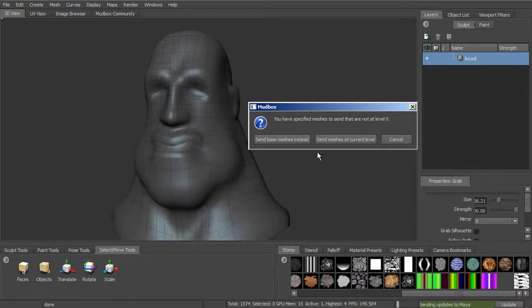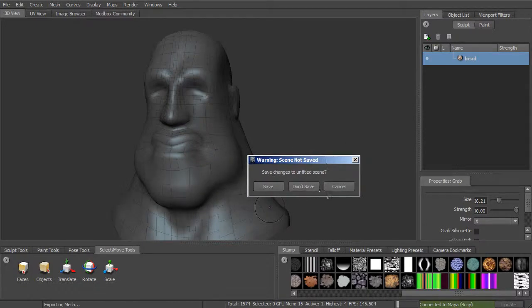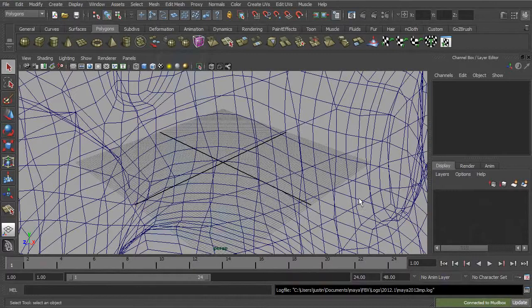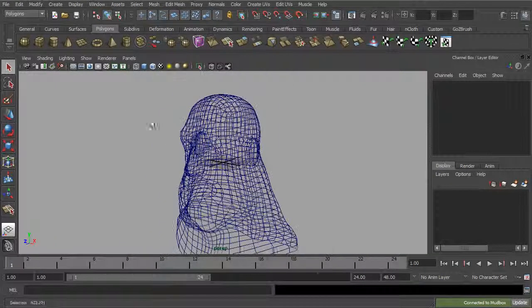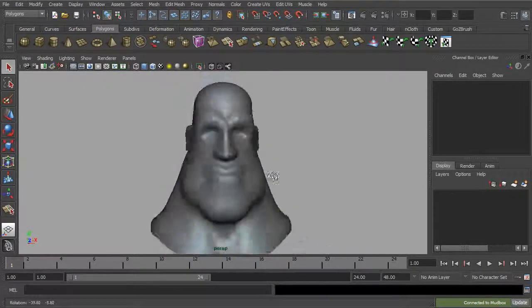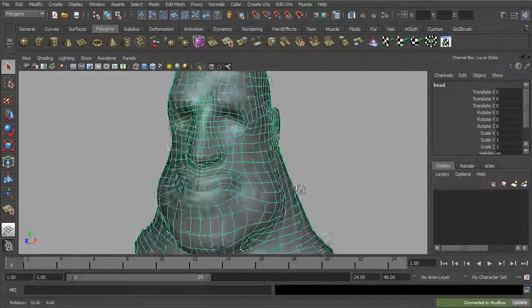It's also going to give us a warning because we're not currently at the base level. So it's going to ask us, are we sure? Do we want to send the base instead? No, we want to send it at the current level. So we'll choose that. And from Maya here we get this. Do we want to save? No, we'll save. And then we can maximize that. And you can see that that mesh has now been loaded up here. So you can see that mesh, and you can see the resolution of the mesh.